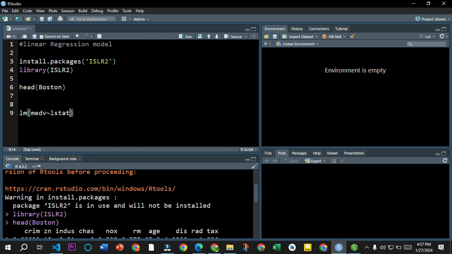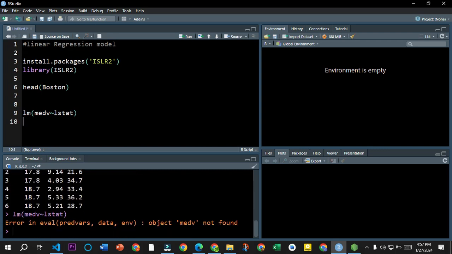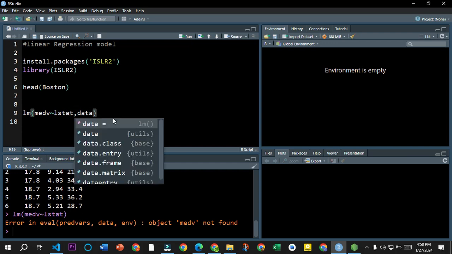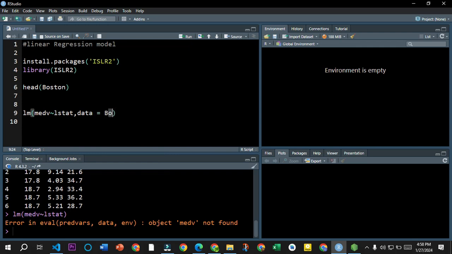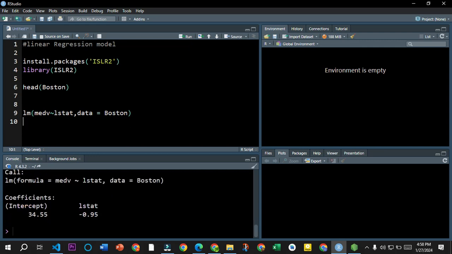When I hit enter, it will not work. There is an error because our dataset was not provided. So I will give our actual dataset here, and the dataset is Boston. Now I will hit enter, and the code will run.